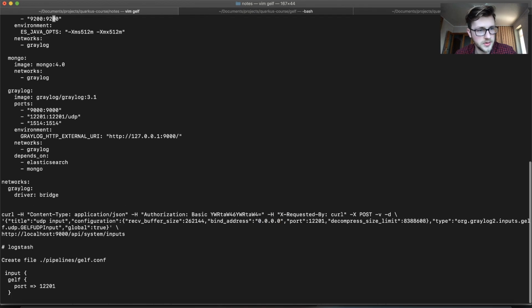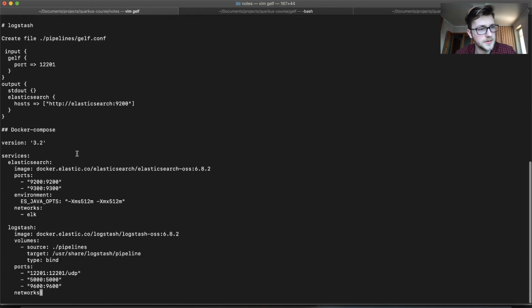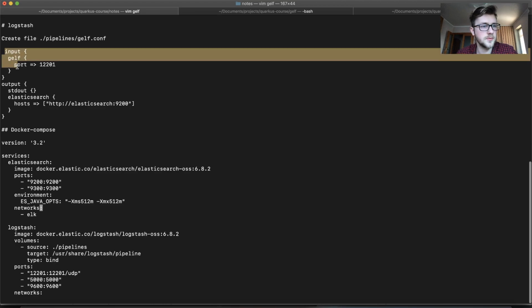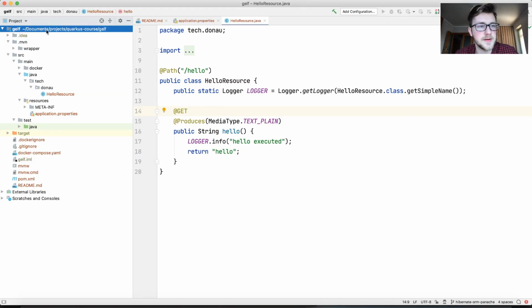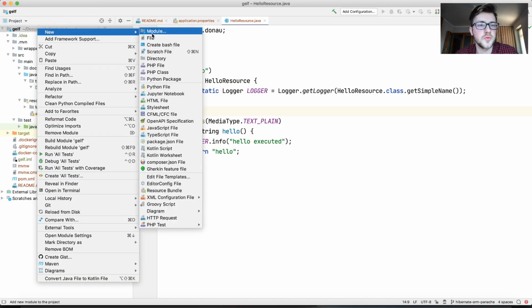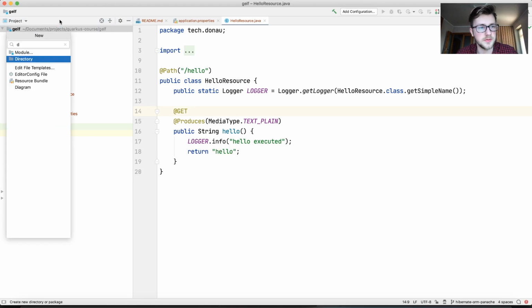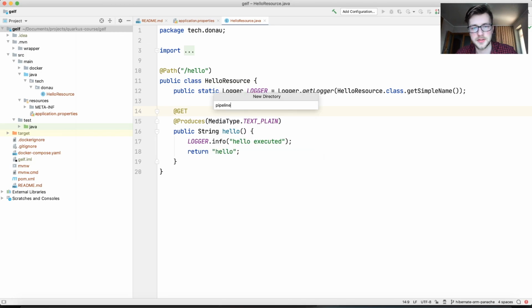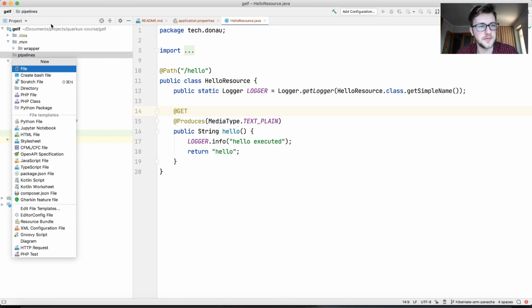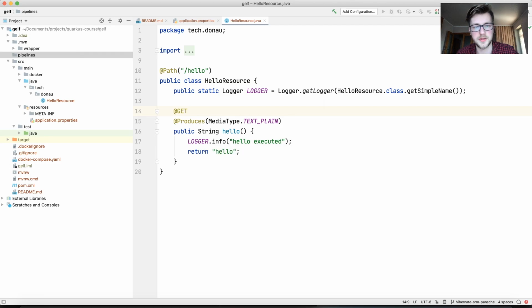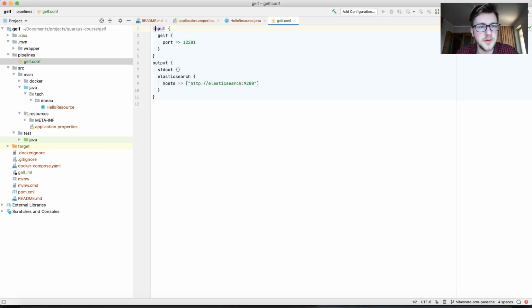We can go to nodes. Let's first create a file called pipelines GELF conf. I'll create it right there, a new file. Actually, I think I need to create a directory first, pipelines, and then create the file GELF conf like this, and let's input it here.